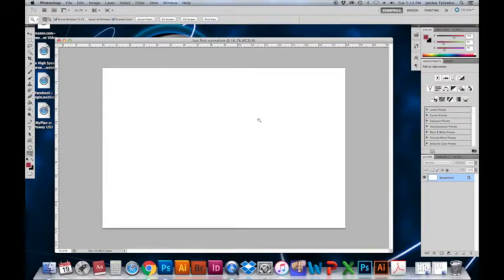Okay, so today we're going to go ahead and get started on this project, and I'm going to show you some of the techniques I use, like melting the clocks, the shadows, and some of the lighting effects that were used in this project. Okay, so here is my canvas. I made this 18 inches wide by 12 inches high with a 300 ppi, and it's in RGB color.